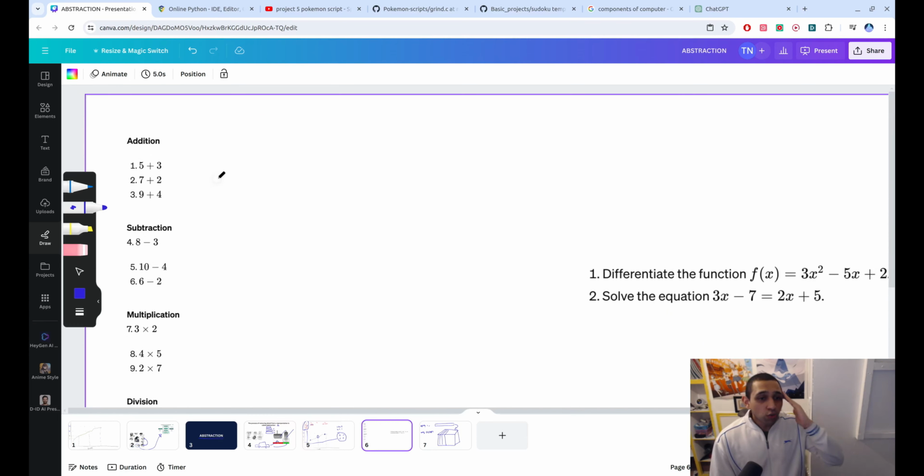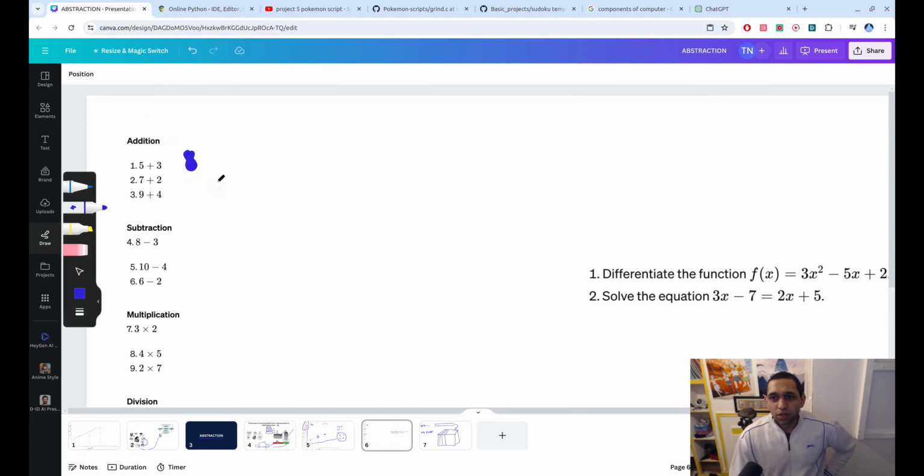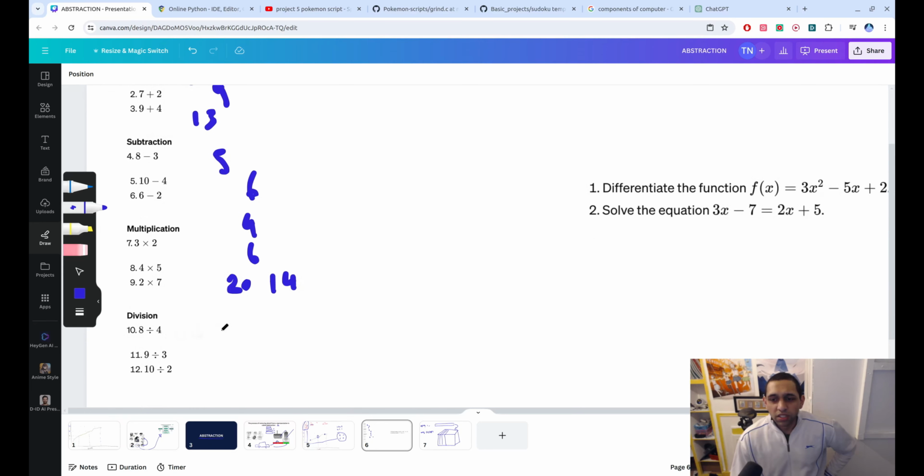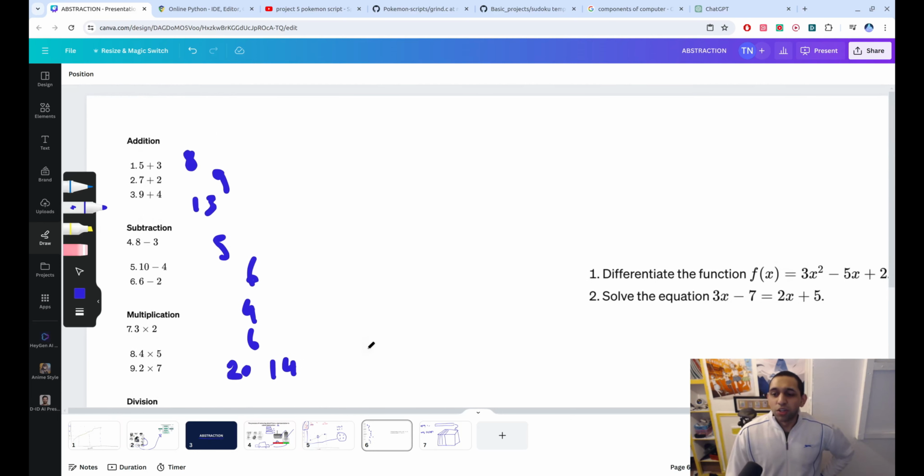There is no universe where I get any of these basic, primary school questions wrong. 5 plus 3, 8. 7 plus 2, 9. 9 plus 4, 13. 8 minus 3, 5. 10 minus 4, 6. 6 minus 2, 4. 3 times 6, 3 times 2, 6. 20. 14. Last one is 2, 3, 5. I know that sounds so childish and boring, but that is your basics.